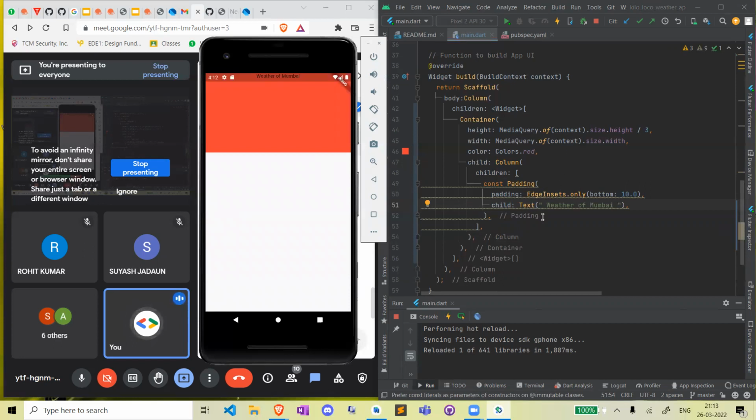If there are any issues, I'll restart the device. So in this case, I made a red box, one-third of the height and complete width, and it's a container. In that, I have written "Weather of Mumbai", and there is padding of 10 pixels below it. But I don't like this, so I want to add some style to this text.